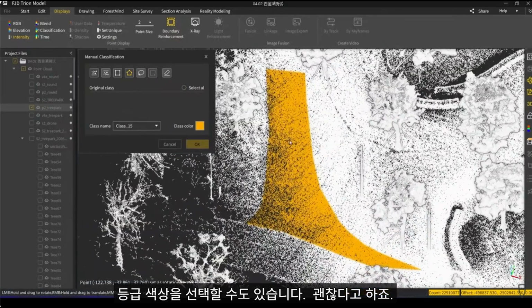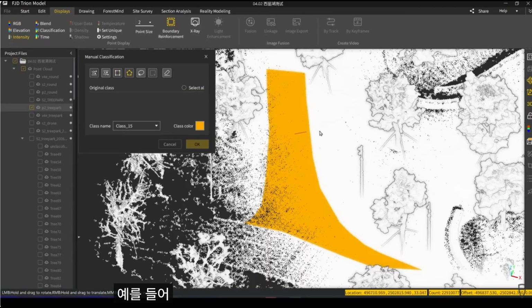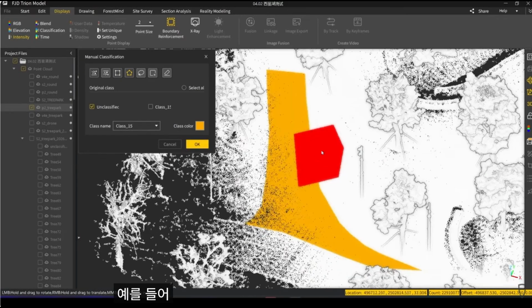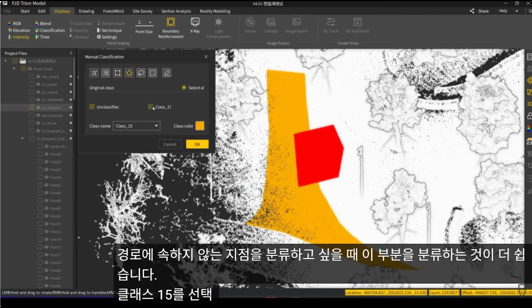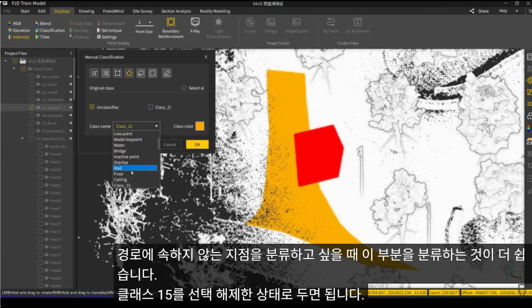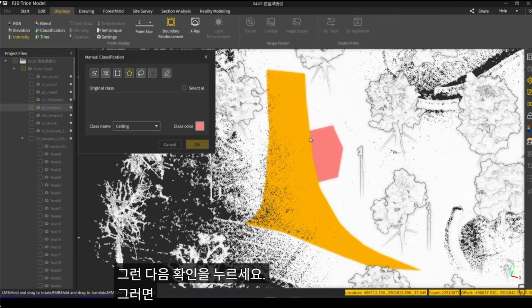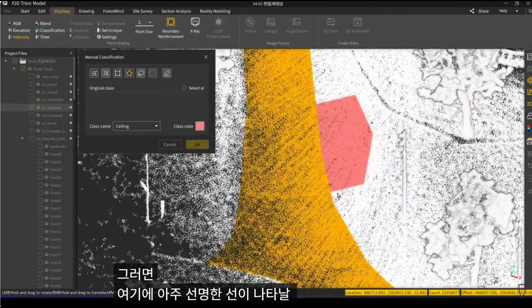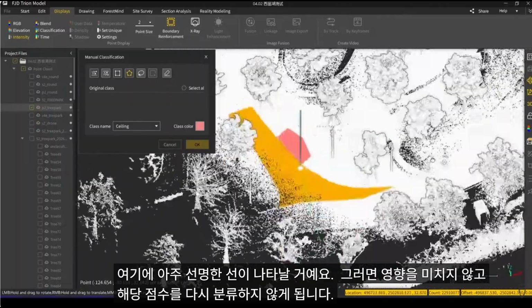It is easier to classify this part when you want to classify those points that are not belonging to your path. You can just leave class 15 unchecked, choose another class like ceiling, and then hit OK, and you'll get a sharp line here. So you won't classify those points back again.